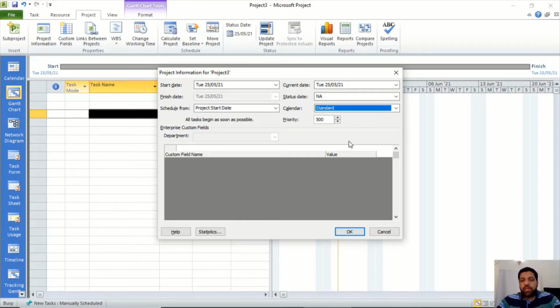The priority you can set is from 1 to 1000, and this is used when there are multiple projects saved on a server and you are going to allocate the resources. So Microsoft Project will pick the topmost priority first and allocate the resources to that project first. So if there is a topmost priority project, Microsoft Project will allocate the resources to this project and then to the rest of the projects as per the priority set.